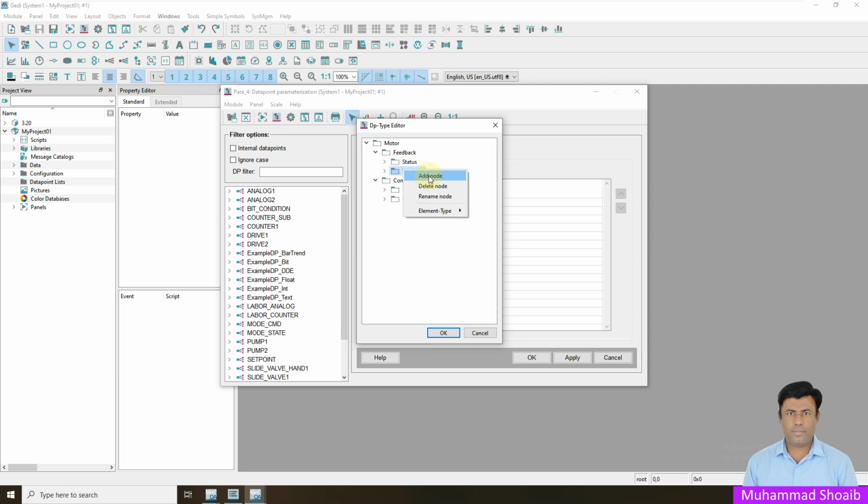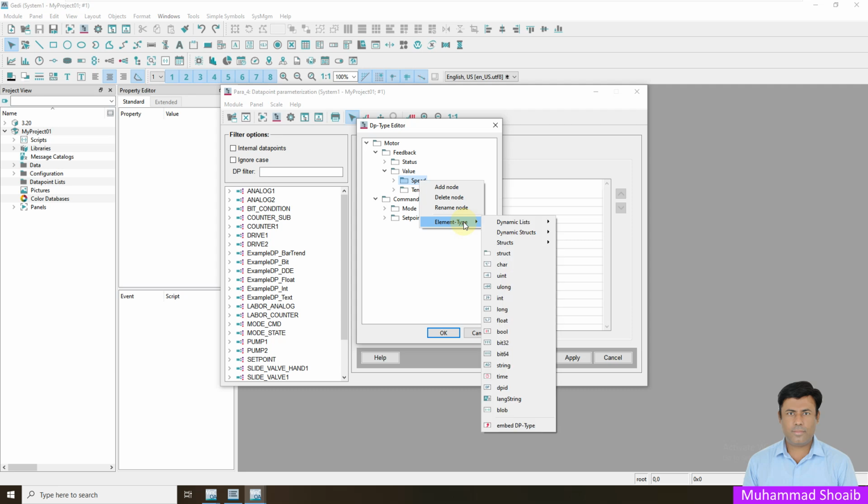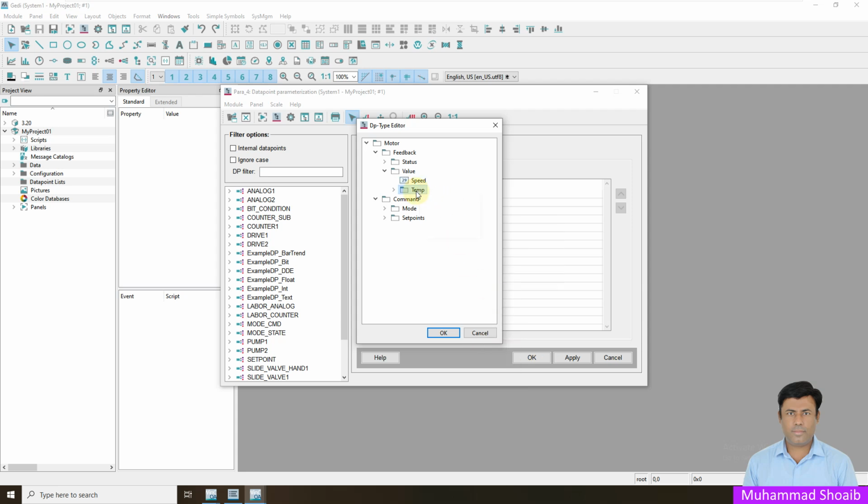Now for the analog input signal, I will add one more node: speed and temperature. To configure as a data point element, right click, element type. Here you can configure either integer or float. It's up to you. For example, I will configure speed as an integer. Temp also I will configure as an integer. Now this is my analog configured.